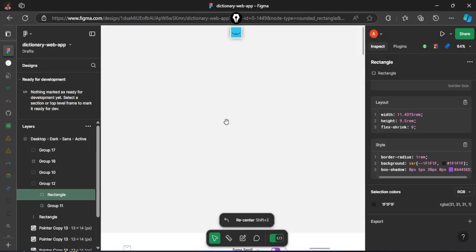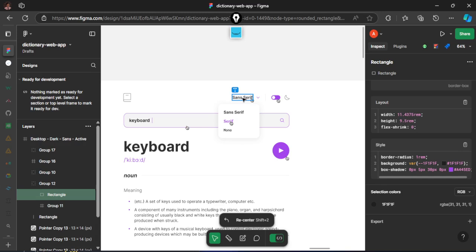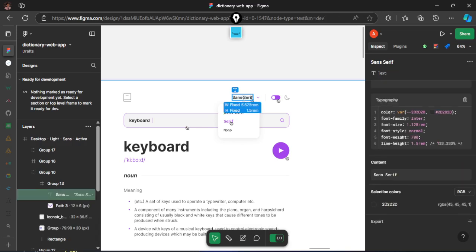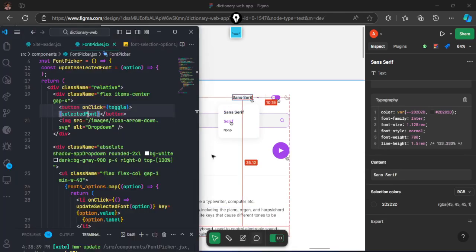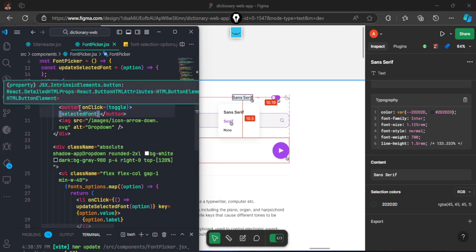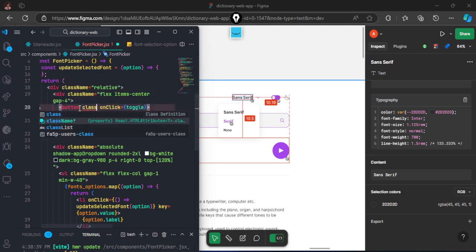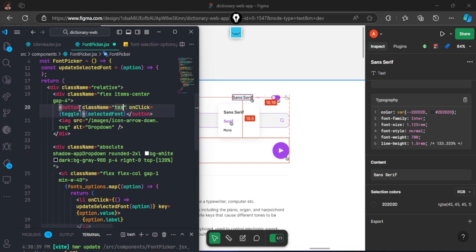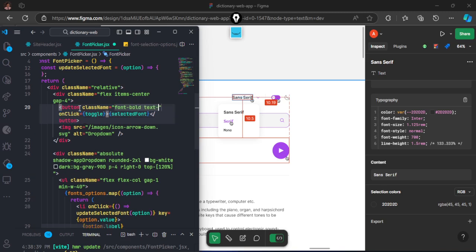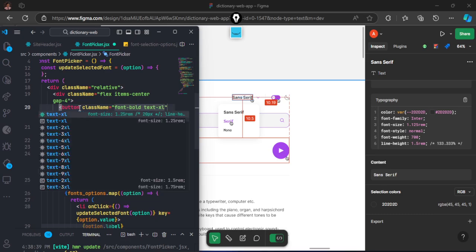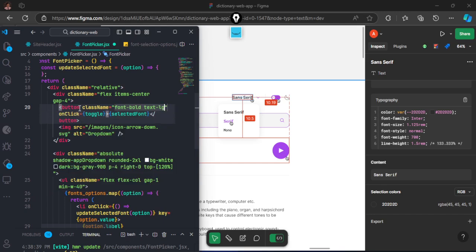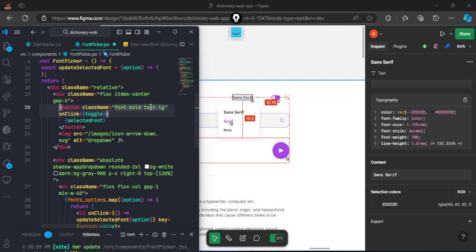The one that is picked, what is the font? Okay, font is 1.125 and the font weight is bold, so it's always bold. So this our button, we need to give it a class which is going to be font bold like this. So text XL like this, which is 1.25. No, text large, which should be 1.125. Yeah, like this. So save.